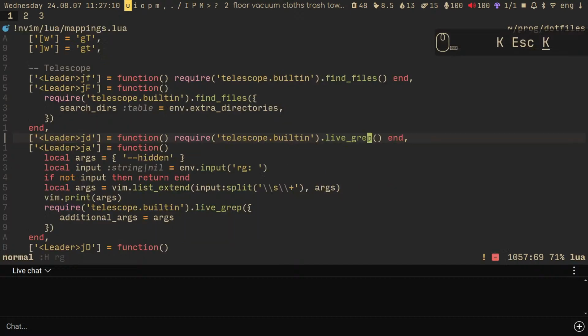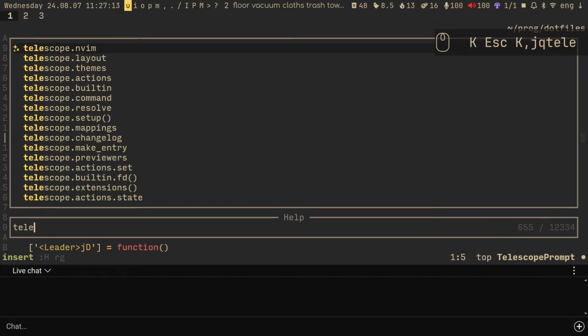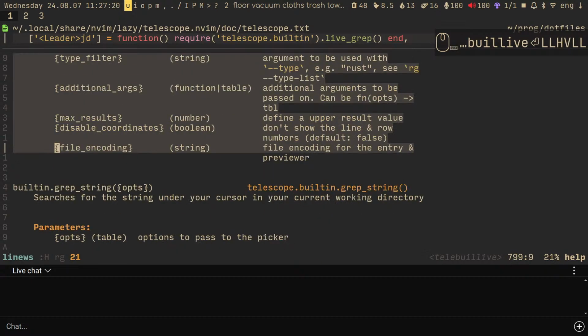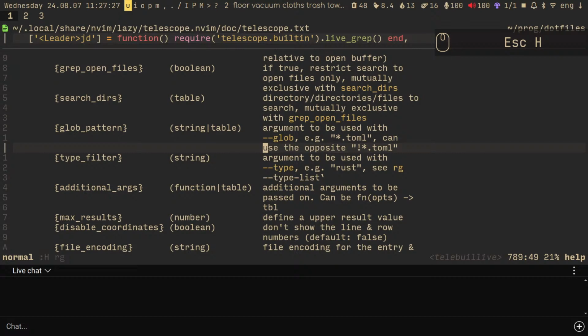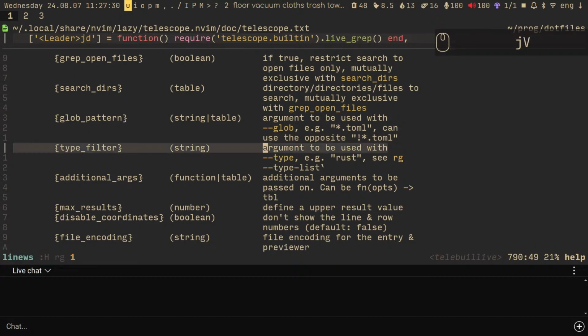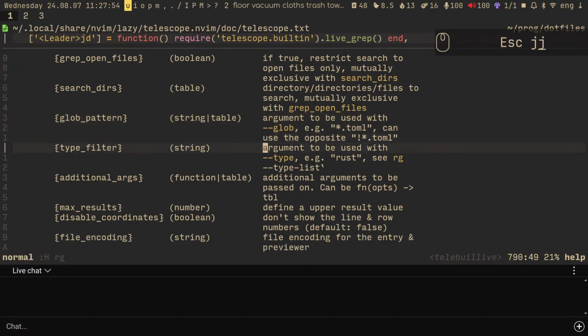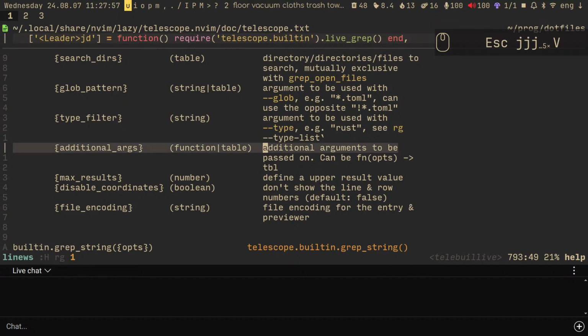But if we also look for telescope built-in live grep, there's not a direct option that says ask me for a flag, at least not directly, but you can pass it as a string, the file type directly. Same thing about the -g flag, where you can provide a glob like in your shell, but more specifically a glob like in gitignore, and it will only search in the files that match that glob. Or you can just straight up pass the arguments themselves, which is what I opted for.